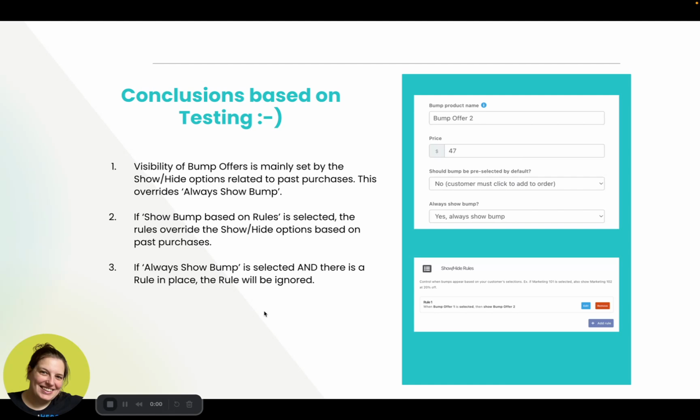It's a lot, I know. So if show bump based on rules is selected, the rules override the show hide options based on past purchases. And if always show bump is selected and there is a rule in place, the rule will be ignored, as it should be.